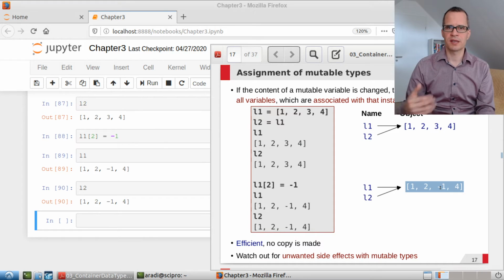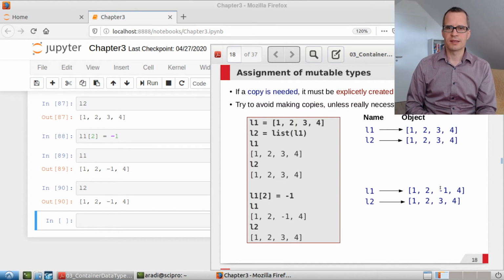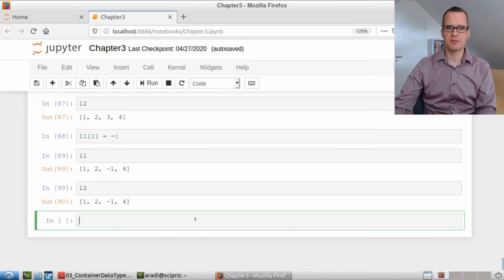So this is a kind of side effect, and this may hit you very often, so be aware of that. Okay, now let's have a look at how we can avoid it. It turns out we can avoid it in certain situations by making just a copy. So basically not assigning, but making a copy.